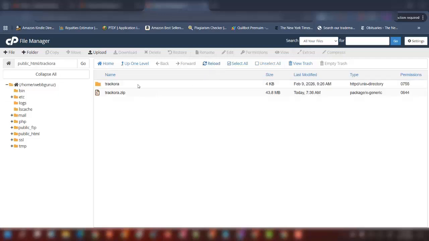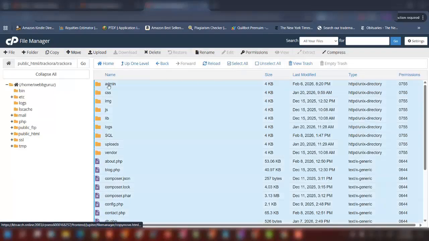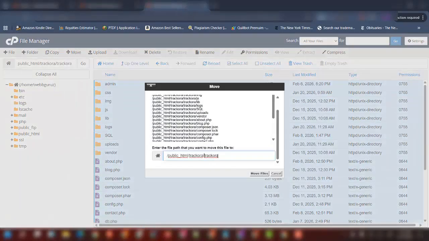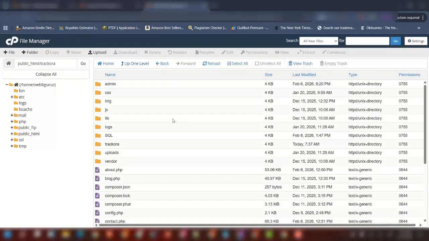It comes in the folder. Open the folder, then click on select all, then click on move. I'll move it to the folder which I created earlier. So I'll move it there.